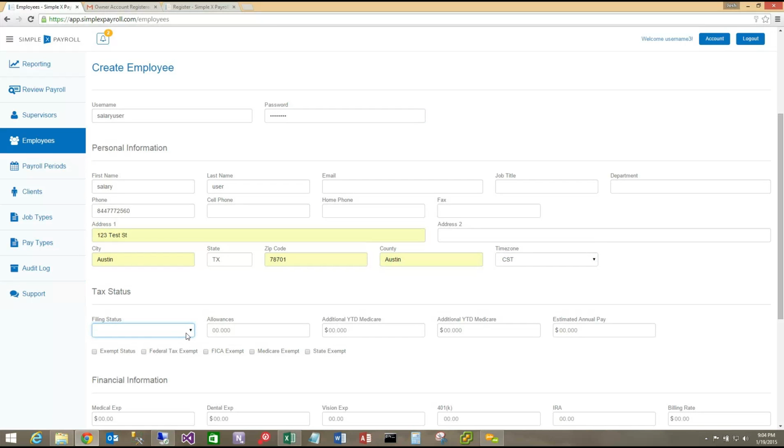And let's say that this particular employee is married. They have 2 allowances. And because they are a salary user, I need to make sure I enter this estimated annual pay here. Let's say that this employee makes $50,000 per year.